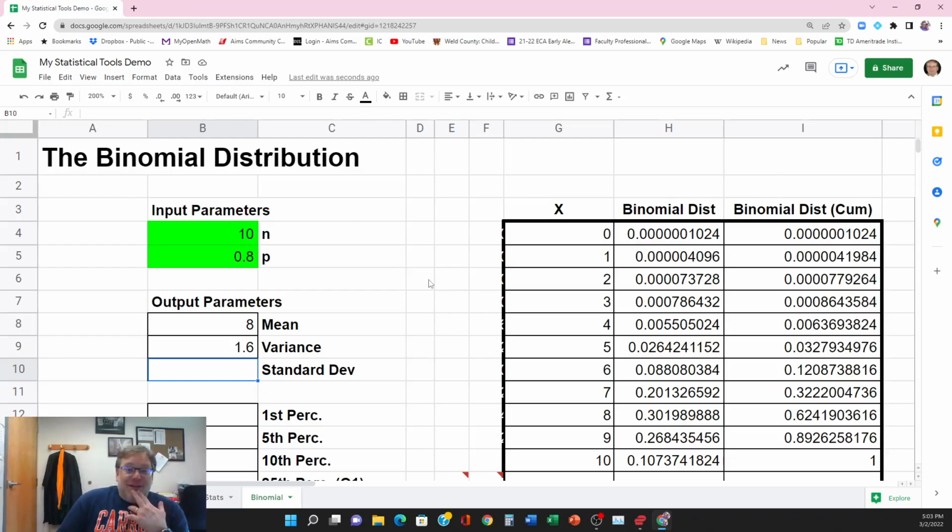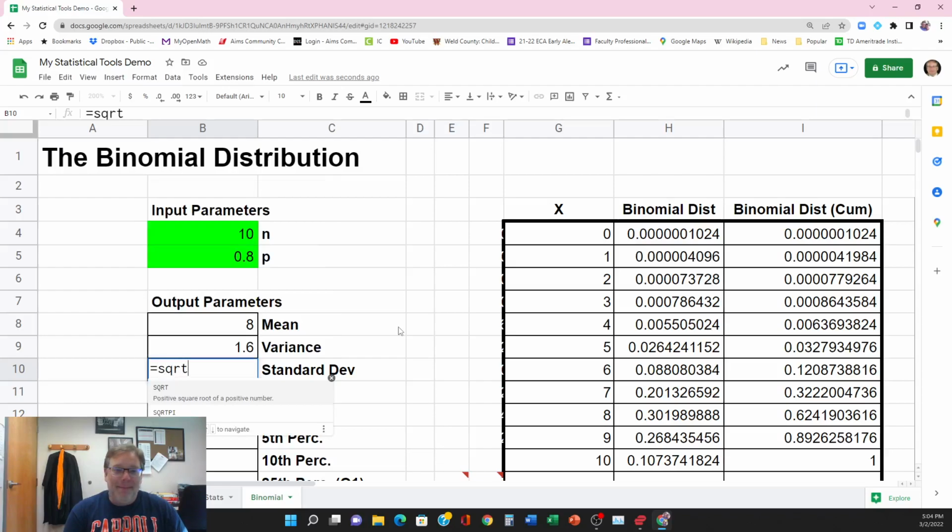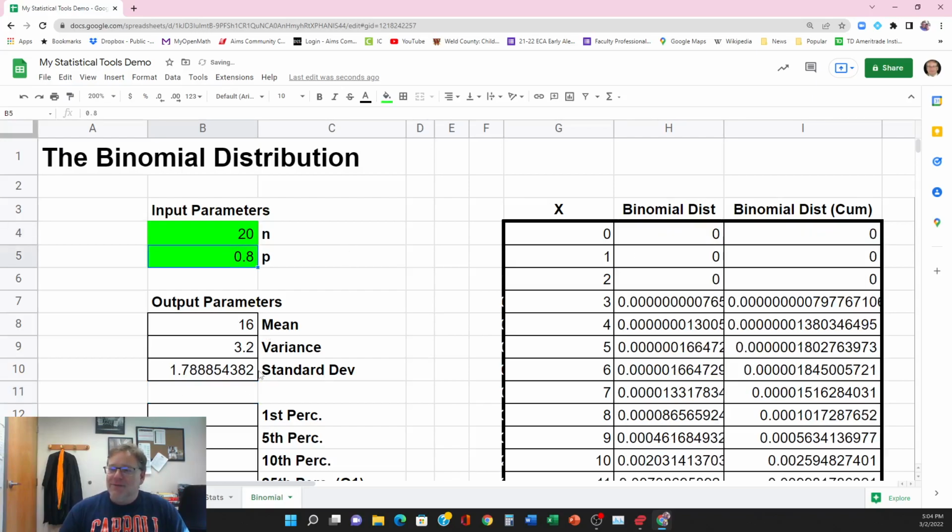What's the relationship between the variance and the standard deviation? Well, it's the same as always. The standard deviation is just the square root of the variance. So that's going to be a formula. We start with equals, and the function for square root on Google Sheets is SQRT. And so SQRT parentheses, and I want the square root of whatever this is, end parentheses. And as you can see, it automatically calculates that for you. Okay, and as you change these parameters, it should automatically update these as well.